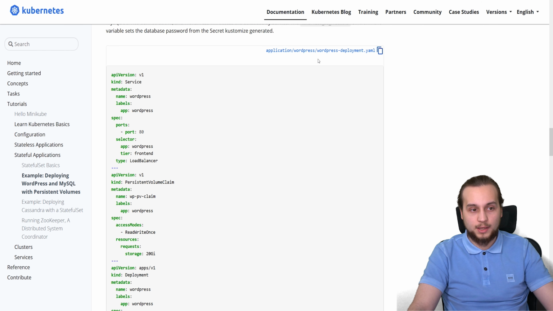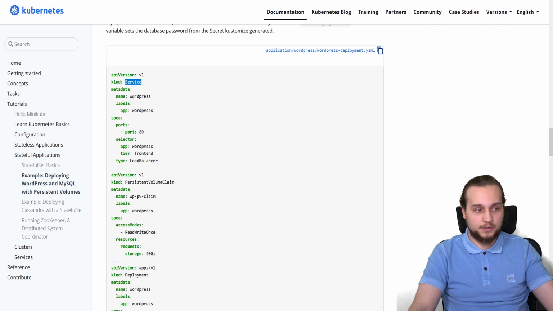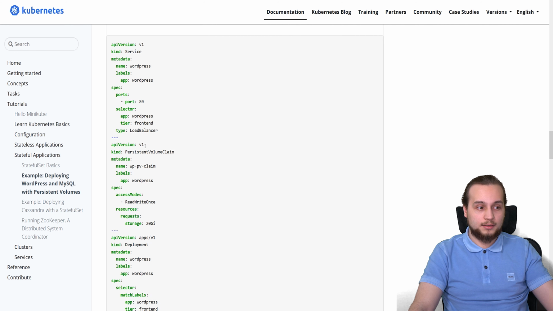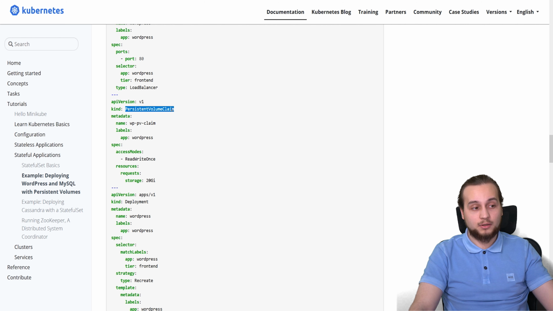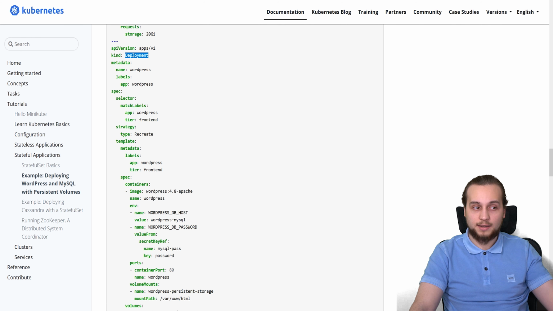And finally, we have a WordPress deployment YAML. It's just like the previous one, we have the same things. We have a service, a persistent volume claim, and a deployment. So let's check the service first of all. Targeting the WordPress frontend, and it's a load balancer so that the external traffic can access the frontend on port 80, of course. And next, we have a persistent volume claim. It's a wordpress-pv-claim, and it's requesting 20 gigs. Next, we have the deployment.